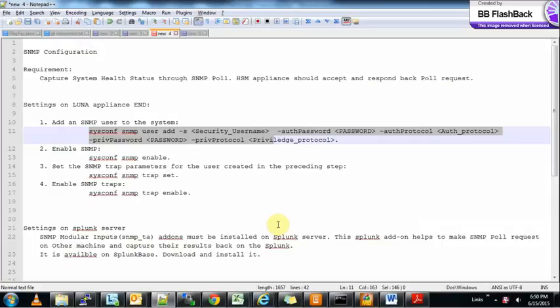Our requirement of SNMP configuration is to capture LunaSA system health status through SNMP poll request. Our Splunk server makes some SNMP poll request on our HSM appliances. On the appliance end, we have to make some configuration settings so that we can accept those requests and respond back to those requests.